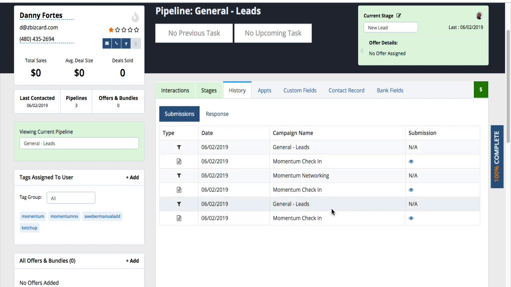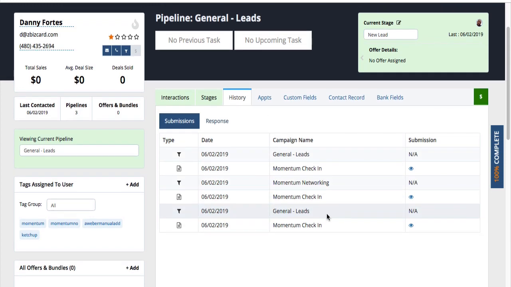So you've got all this cool data to see what part of the funnel they're in. You can go up here and change their lead quality. I can change it to, let's say, warm, and I hit that, and now the flame just changed there. So you can do all kinds of different things with a lead.